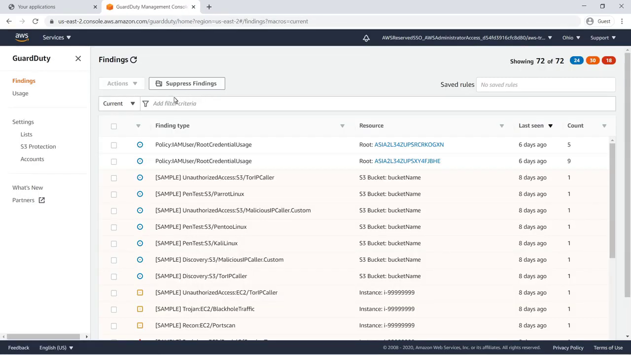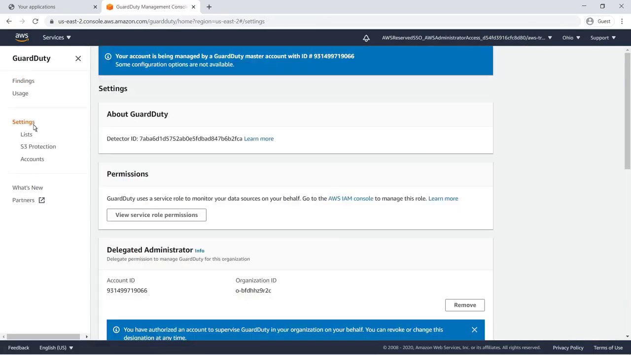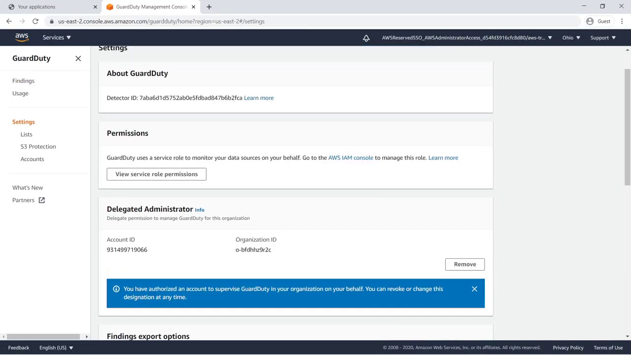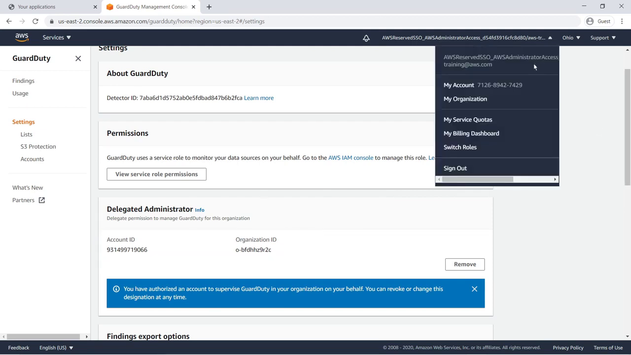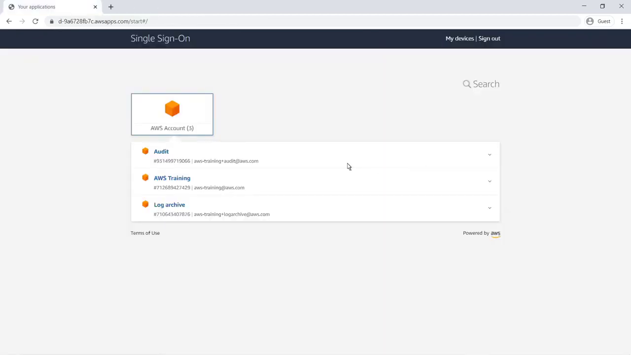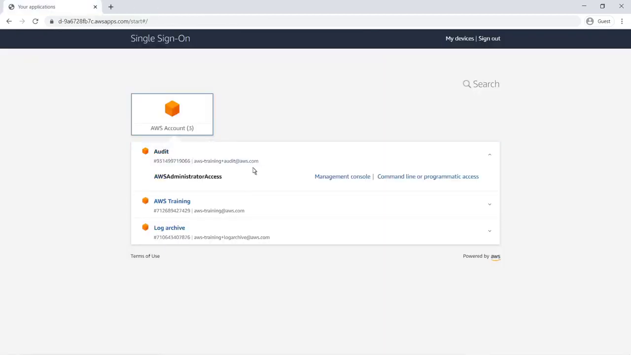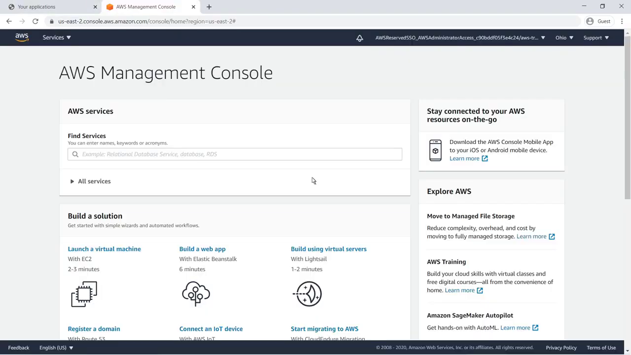Go to Settings. The Delegated Administrator account ID matches our Audit Organization account, and the Organization ID matches our AWS organization. Let's sign out here and sign back in to our audit account. Let's go to GuardDuty to review its functionality.